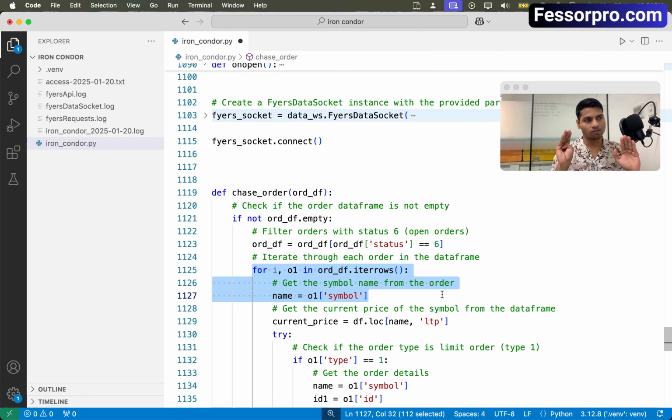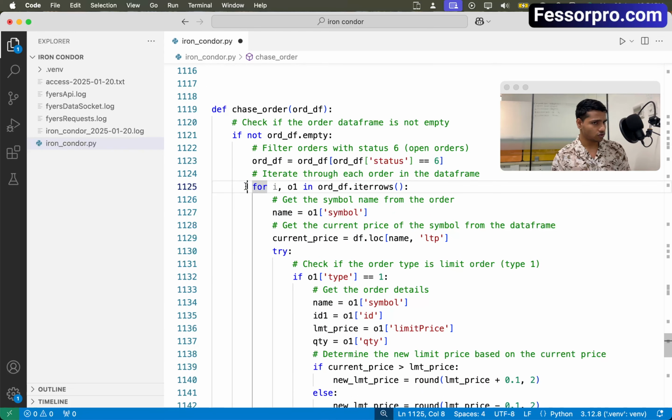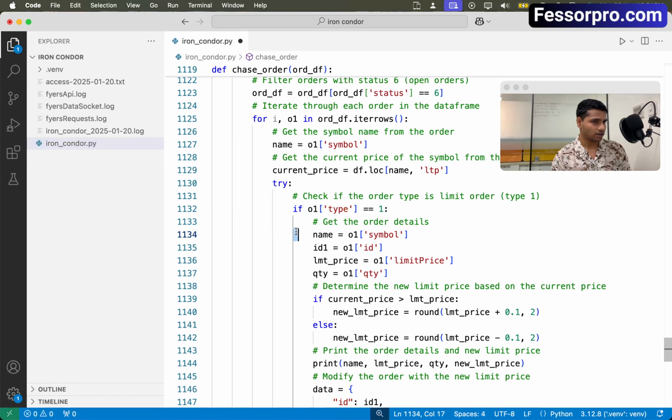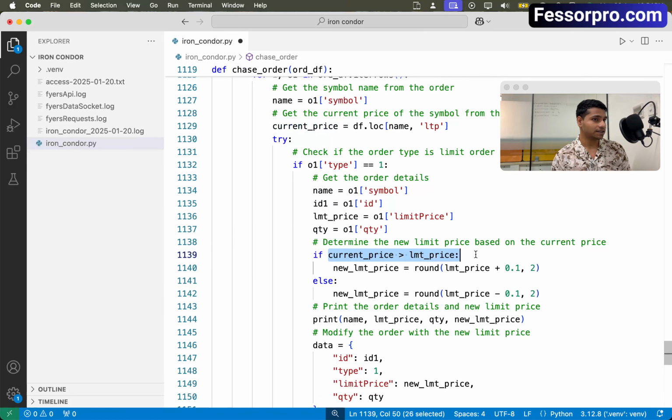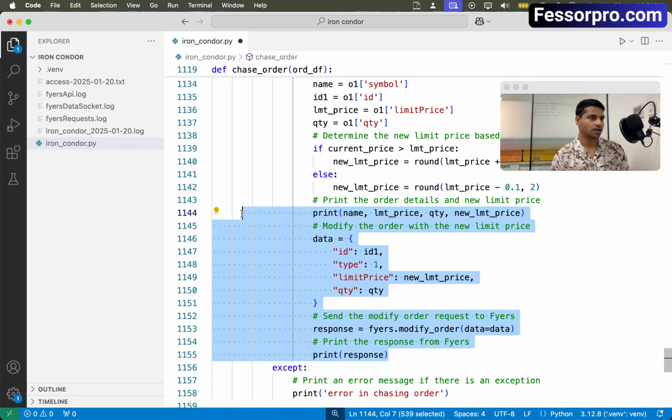If you don't want this, if you want the fill the moment you place the order, you have to place a market order. But when you place a market order, you will not get the best price. So that is what I'm doing here. This function will go through all of your orders and check if my order type is 1. 1 means it's a limit order. I'll get all the information like the current symbol, the ID, the limit price. If the current price is greater than the limit price, I'll increase it by 10 cent. If the current price is less, I'll decrease it by 10 cent and I will modify the order. So here basically I'm modifying the order by 10 cent moving towards the current price.